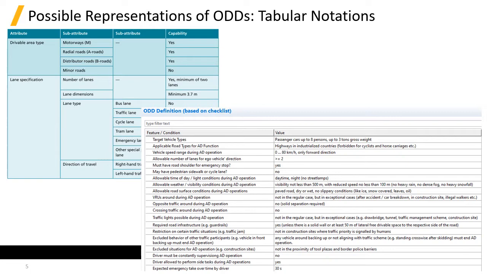Another way could be a tabular notation like this. You have like a checklist, the different aspects like applicable road types, speed ranges, must there be a road shoulder, must there be guardrails, may there be pedestrians, and so on. And you answer yes or no, or you put in the value ranges here.